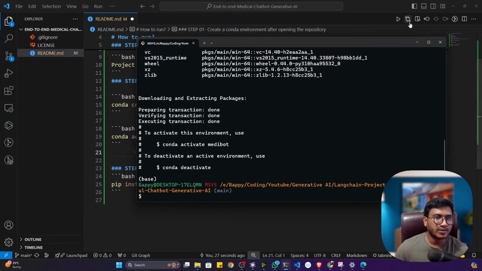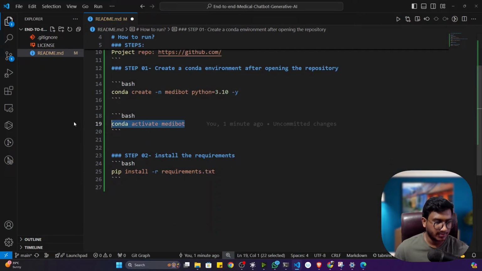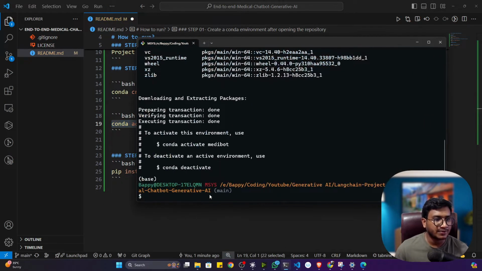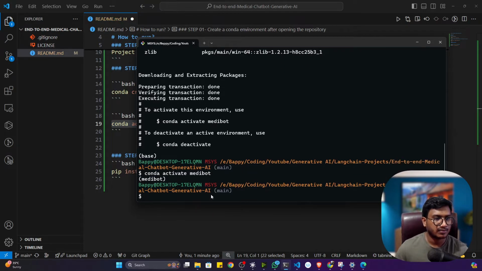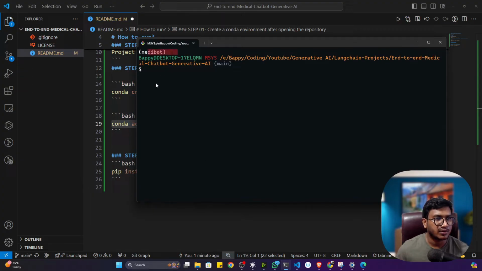So guys, as you can see, my environment is created. Now let's activate it. For this, you have to execute this command. All the commands I have shared in the README file, just try to copy paste. I will also push this code to my GitHub so that you can see the changes. Now see, medical bot has been activated.